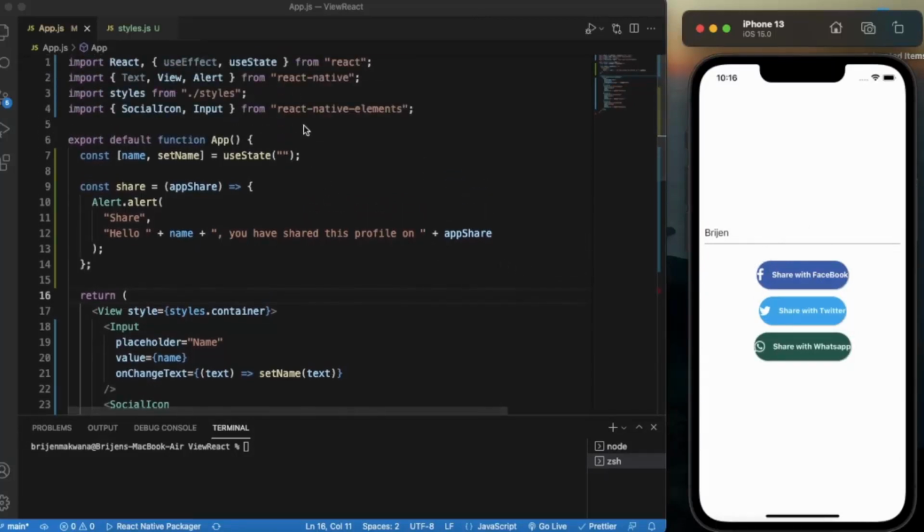If you do not use the social icon from React Native Elements, then you need to create this type of component by providing the background color view, and you need to provide the styling so that this icon and this text come side by side. So that's a lot of work. You can save your time by using this inbuilt component from React Native Elements, the social icon.